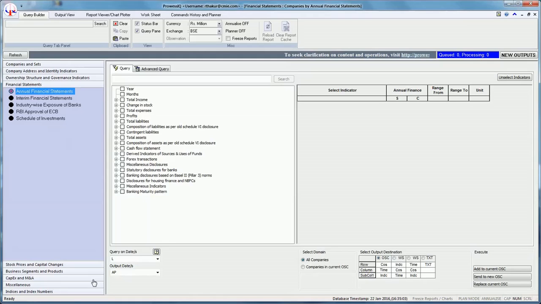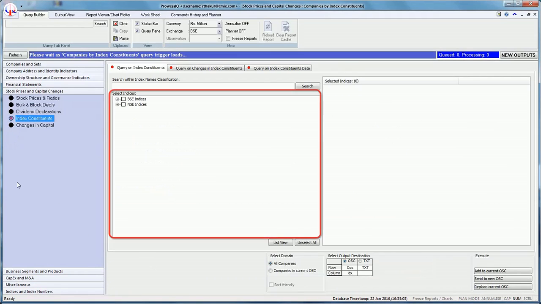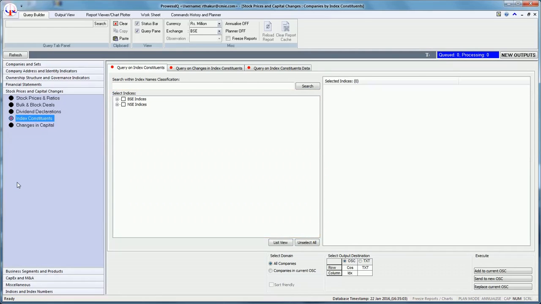the specified time period. The query trigger facilitates the selection of two kinds of indices, the BSE indices and the NSE indices. The selected indices are listed in the list box on the right-hand side of the user interface. You may select multiple indices at a time.